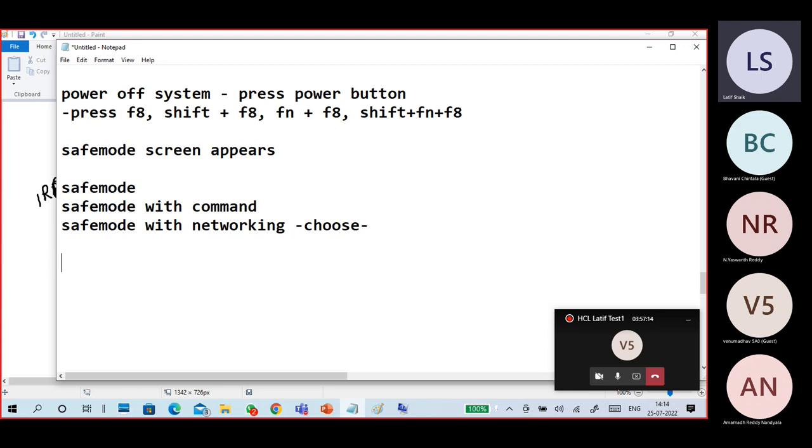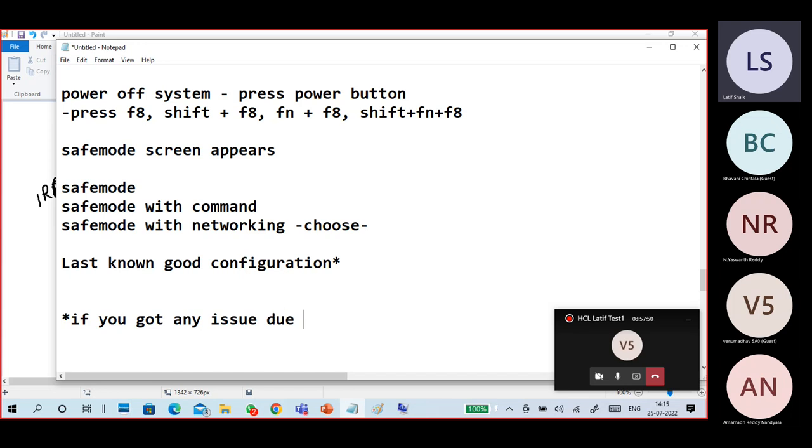Next, there are other lines too, guys. Last Known Good Configuration. This option is also there, and it restores the previous settings. I put a star here. If you got any issue due to a change of settings or configuration, then go to the safe mode screen and choose Last Known Good Configuration.